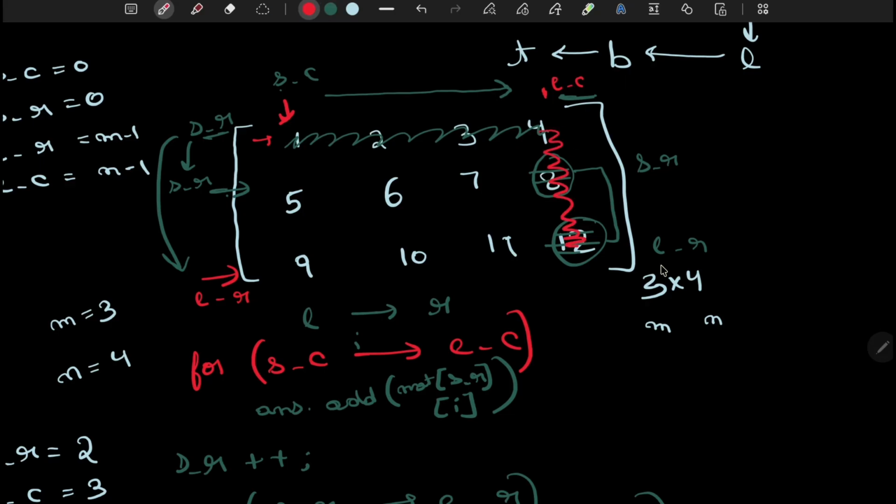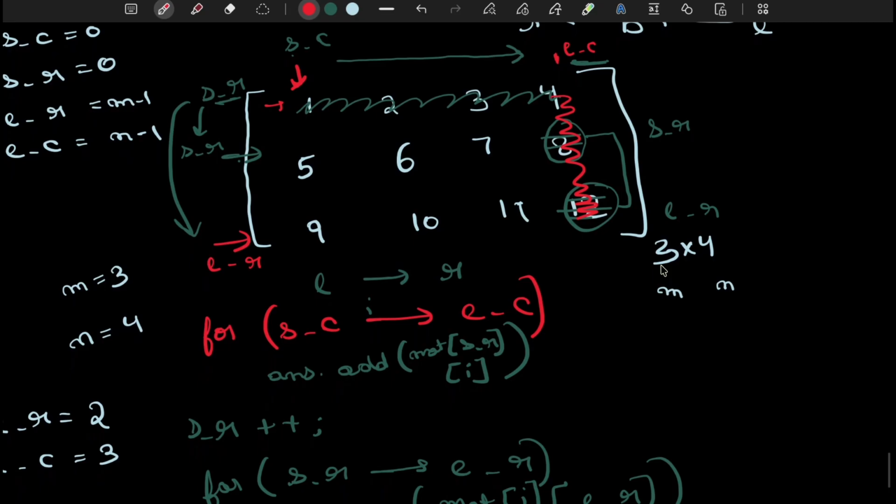And when we add these also in our answer, you can clearly see that now we have to reduce our ending column, because this column is not our end anymore. We have completed this. So now our search or our restricted window is smaller, so we have to restrict it. So how to reduce that? We will do end underscore c minus minus.